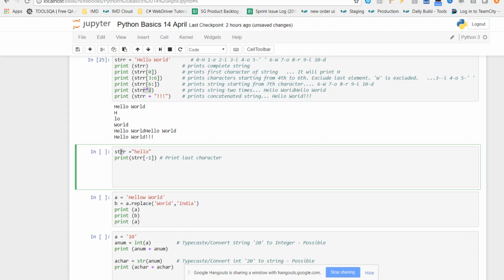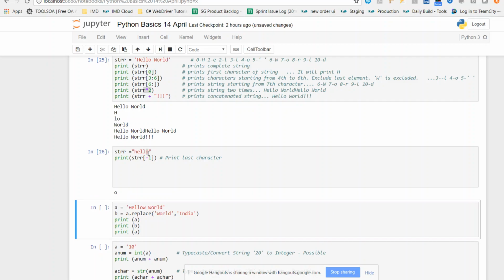Okay, let's see over here what is the value of strr. The strr is just a variable name. It can be any variable name that you can take. The value in strr is hello. What it is doing is print -1. That is, it will take the last character and print. What is the last character over here? O. So if I execute this, it will print O.